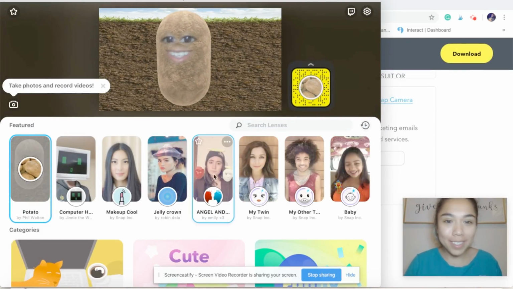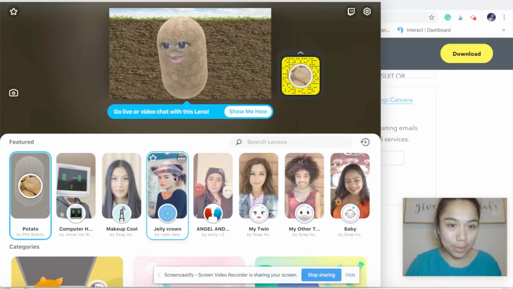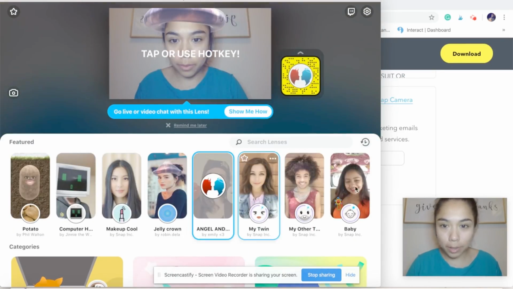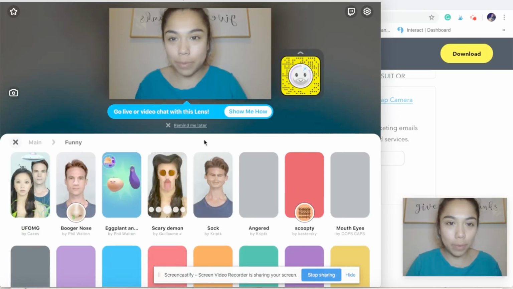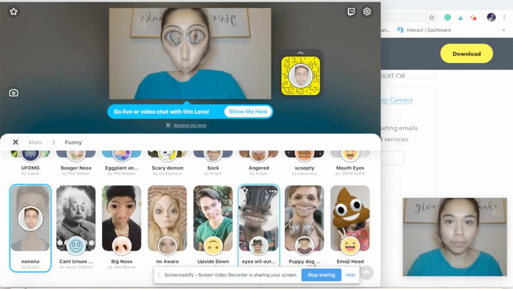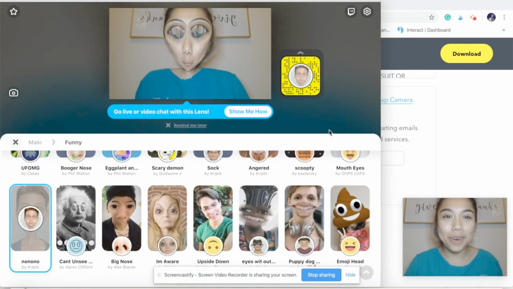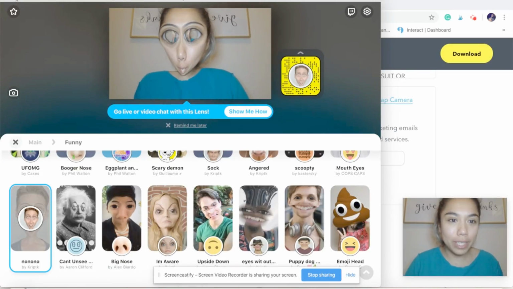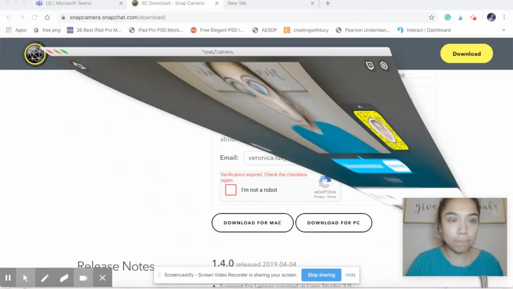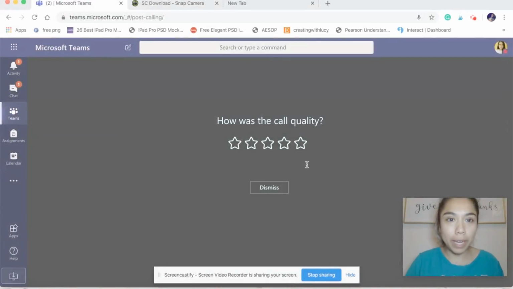Okay, cool. So I'm going to choose this one. Okay, cool. So now what I'm going to do is I'm just going to minimize this, and then I'm going to go to Microsoft Teams. So I'm just going to do a practice one so you guys can see how I do it.